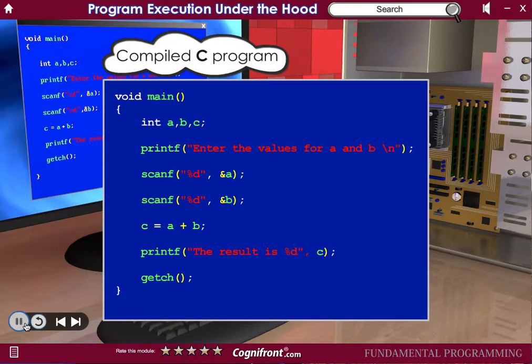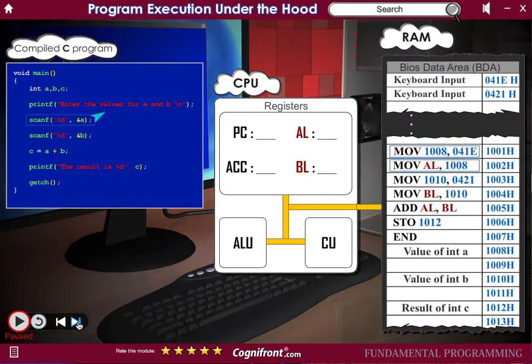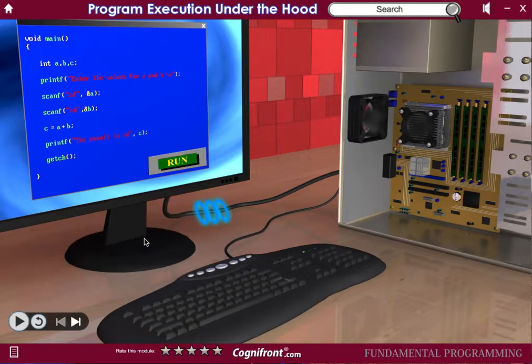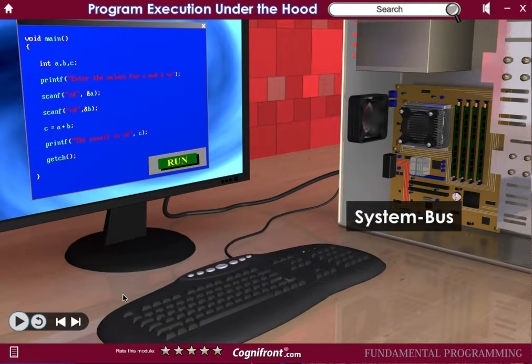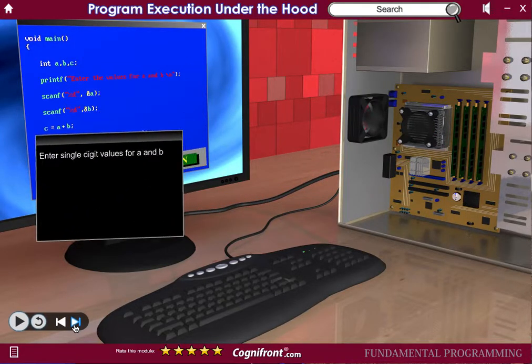Friends, observe the compiled C program for addition of two numbers. This can be forwarded. Central processing unit, the RAM, the next. To run the code, we will click here. When we run a program, the program gets executed in a sequential order. That is, it travels to the RAM, and the system compartment is displayed on a console window.